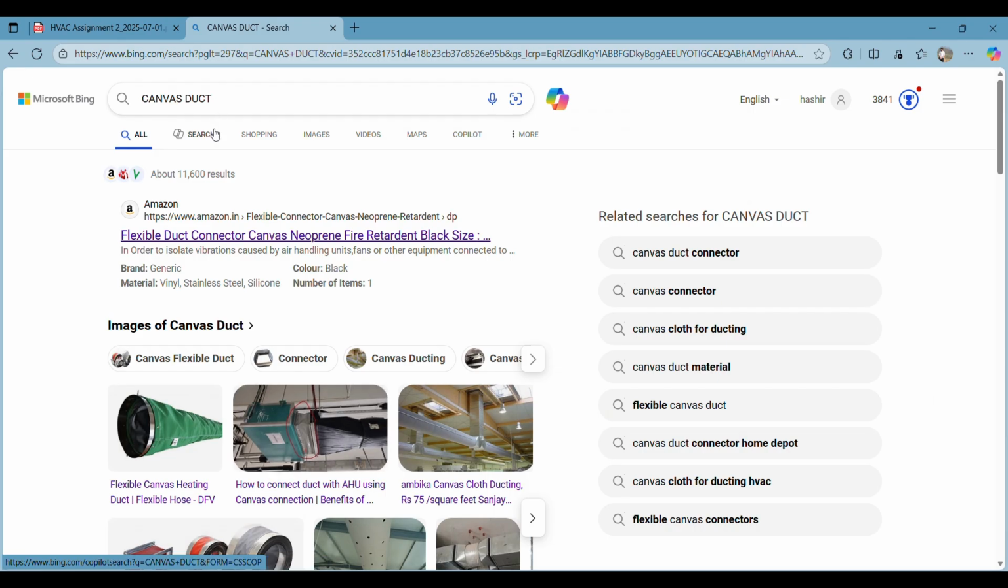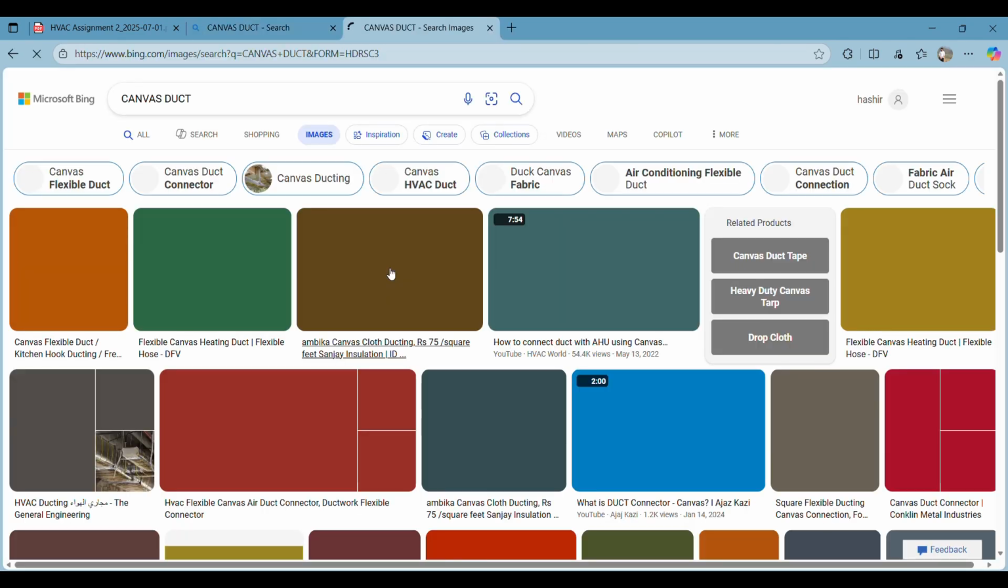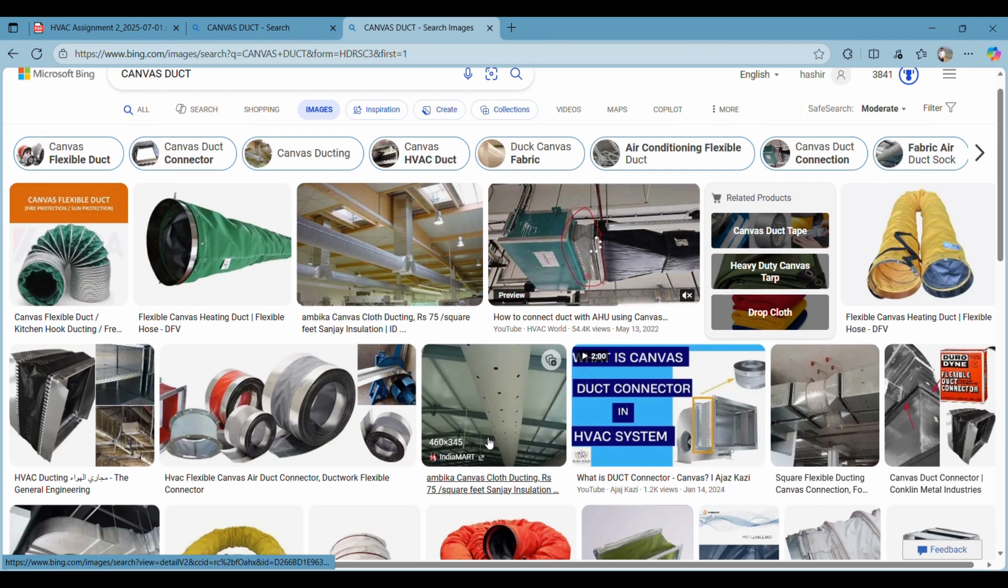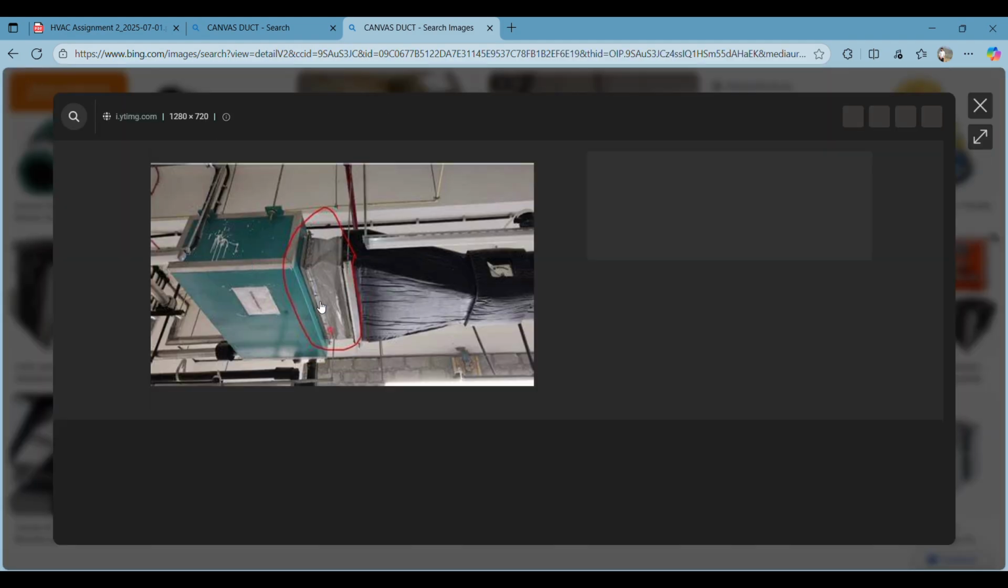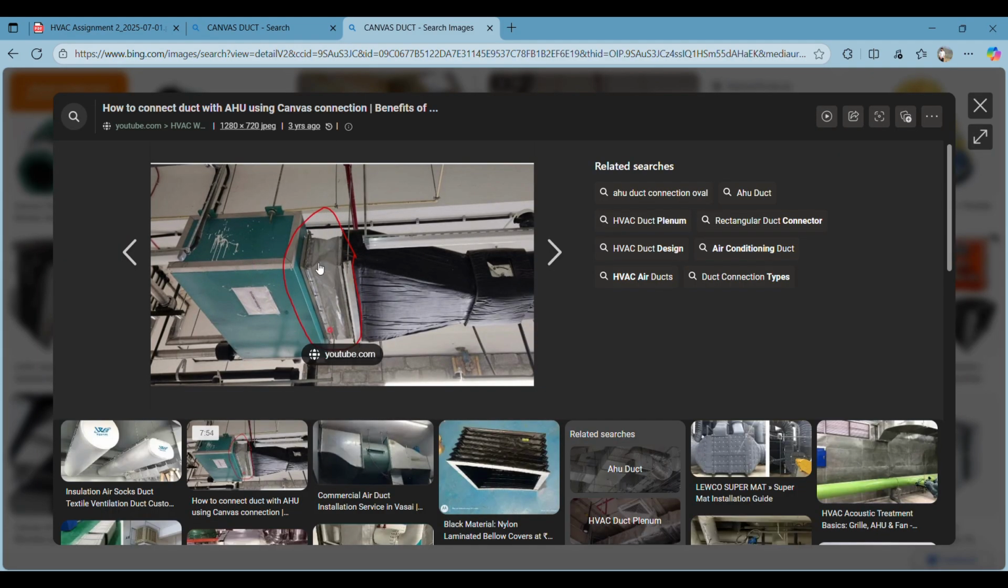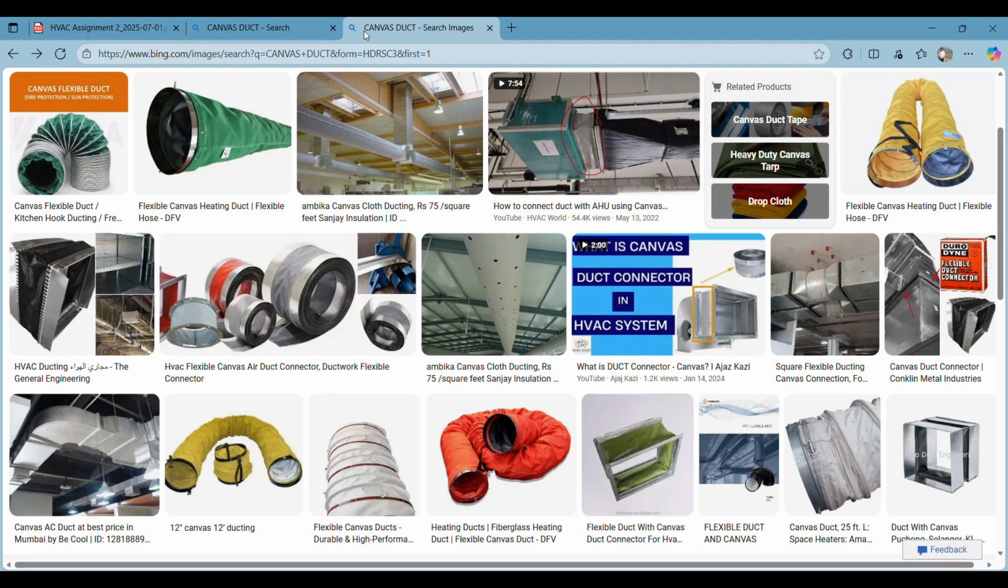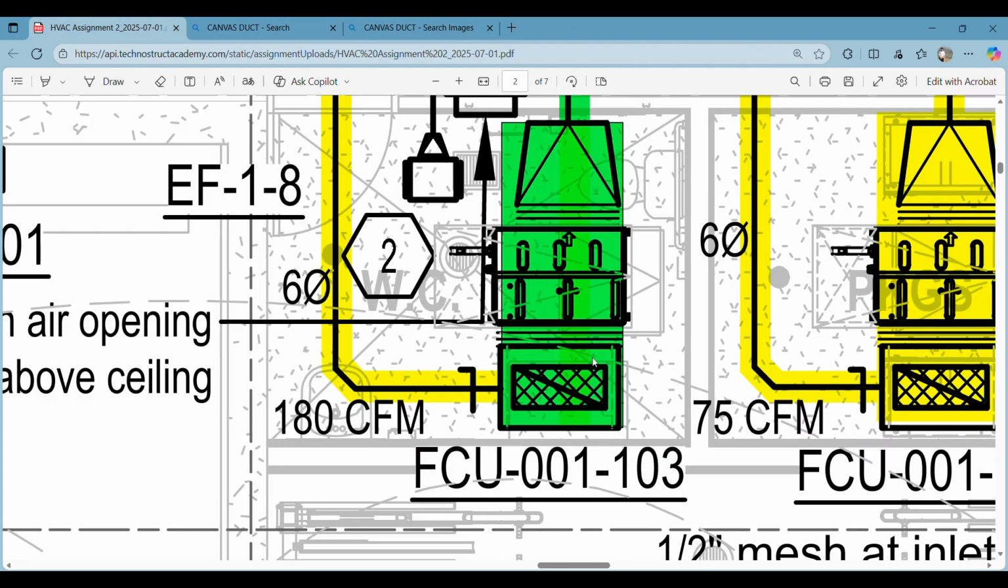Can you see, guys? Go to images. Can you see this particular thing that has been encircled? This is called a canvas. It prevents the vibrations from this FCU, whatever equipment this is, from reaching the ducts, in order to make it more durable. I'll go back to my assignment now.